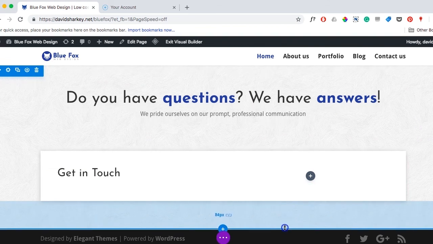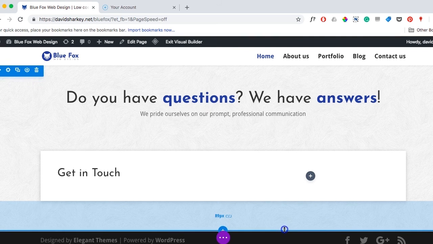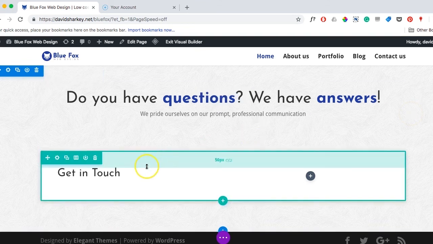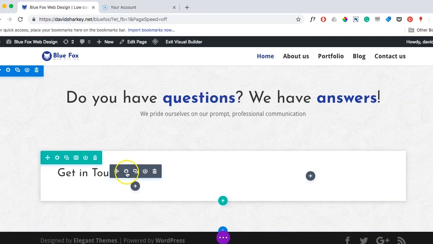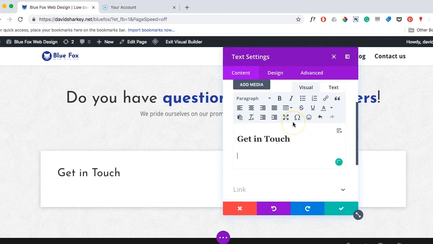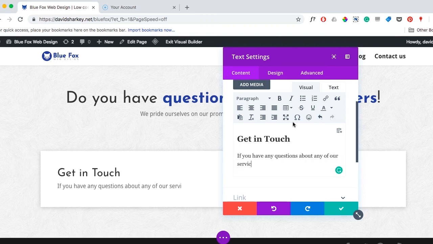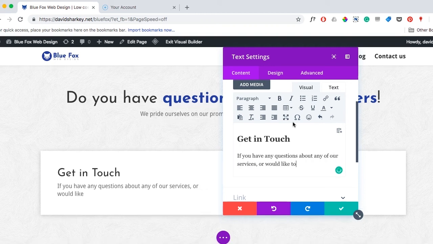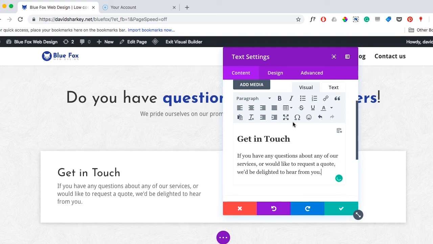So increase the padding at the bottom down to about 90, and that'll do for now. Okay, let's go and add some text to our text module. So open the module settings, scroll down to the content, and I'm just going to write a little paragraph here, which will be, if you have any questions about any of our services or would like to request a quote, we'd be delighted to hear from you.